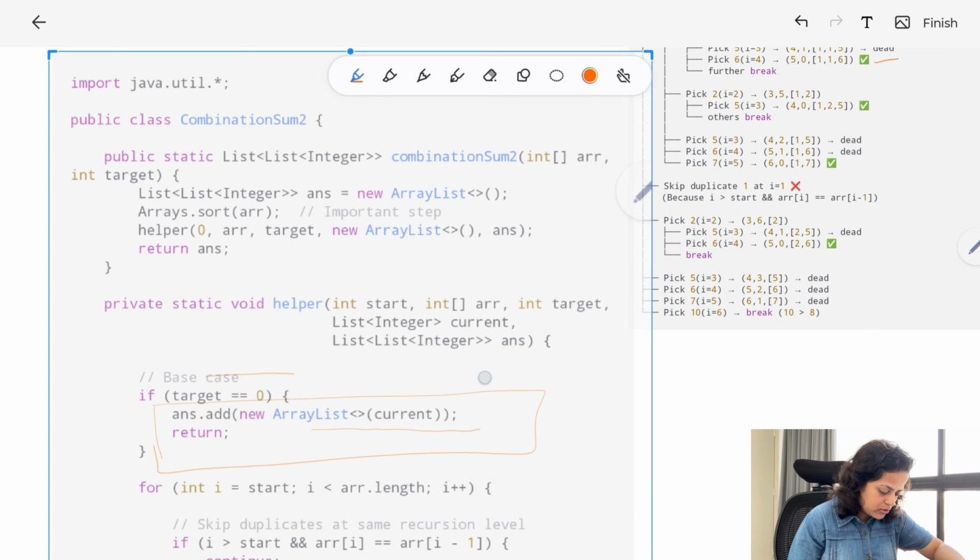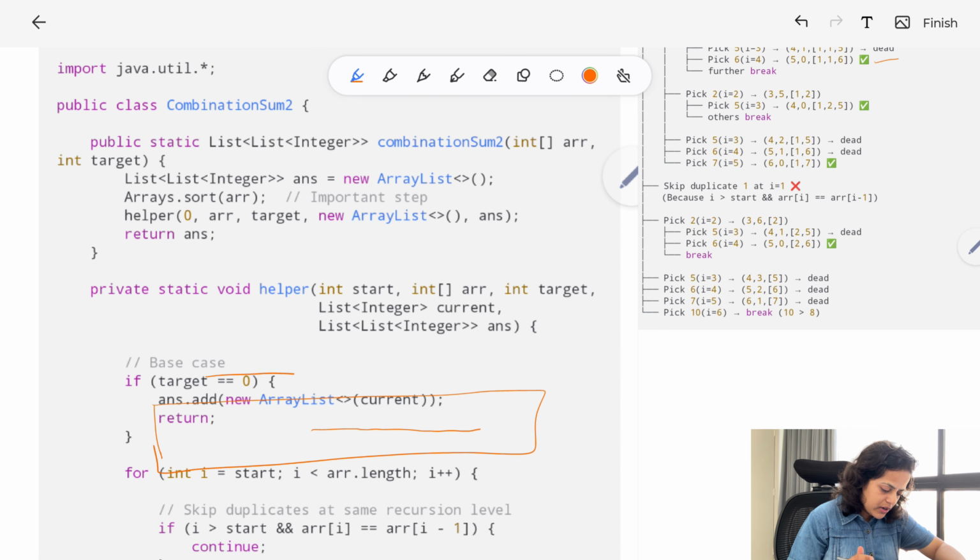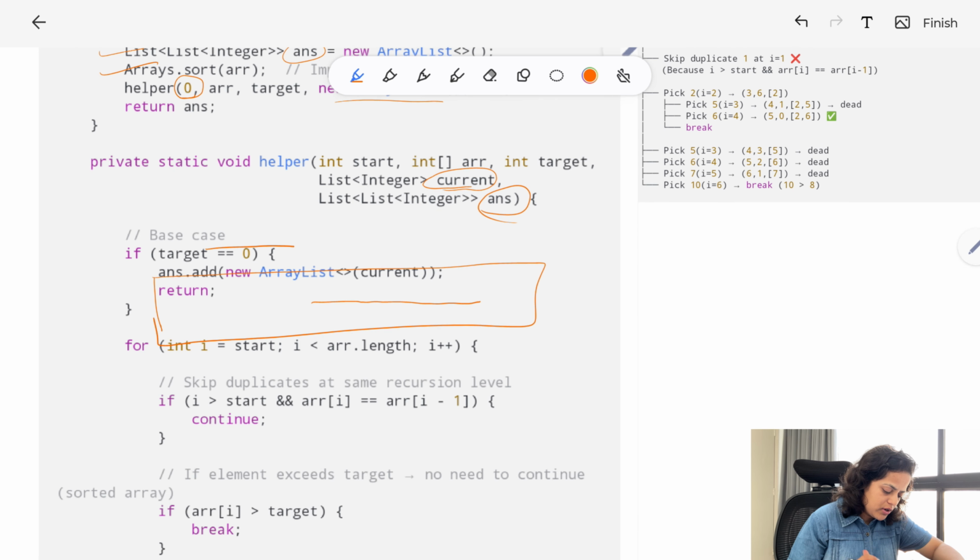Otherwise, if you go through the logic, see what we are doing here. You have created one list of list of integer, answer. Your final result will be there, and then you have sorted the array, and then you run the helper function with index 0. And then this array list, which will be your current, where you will store your result of each iteration, and at the end you will merge it into the answer list. Okay, so you are checking if target is equal to 0. This is your base condition, so you are adding that current into your answer.